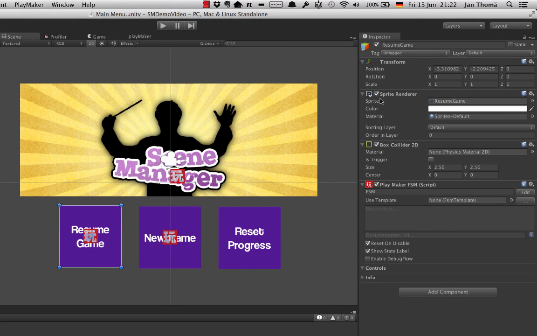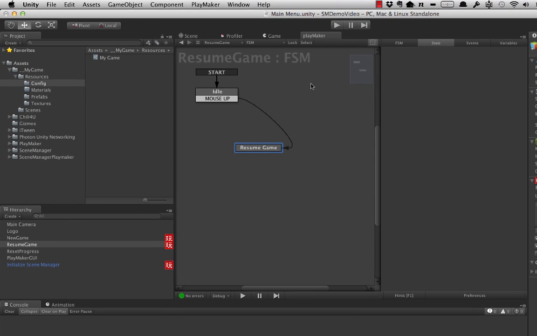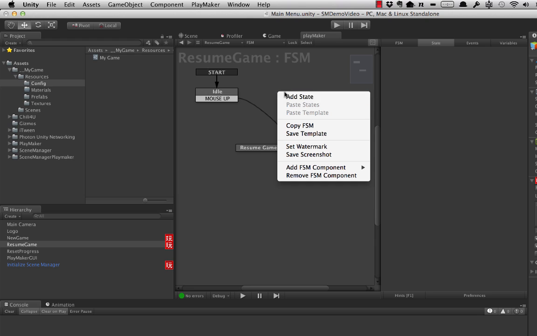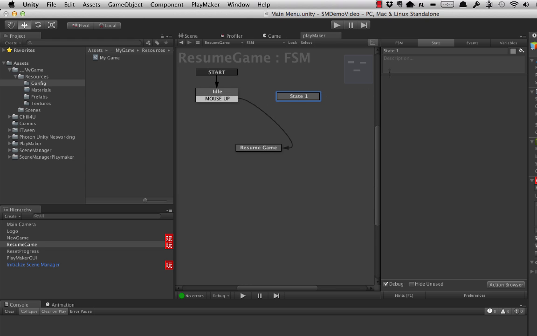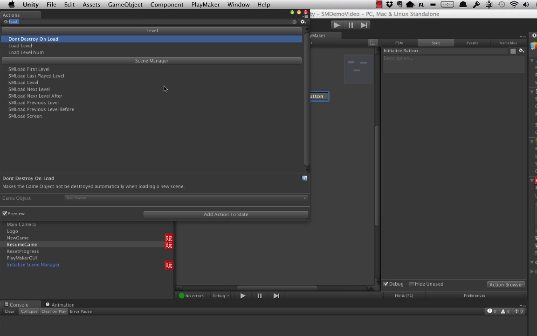So what I will do is I will disable the sprite renderer and the box collider of this button, so the button is not shown and it's not clickable anymore. Now I go back to my FSM and I will have to do some modifying of that, because basically I will need to initialize the button. And to do that, I will first need to check if the player has played a game before.